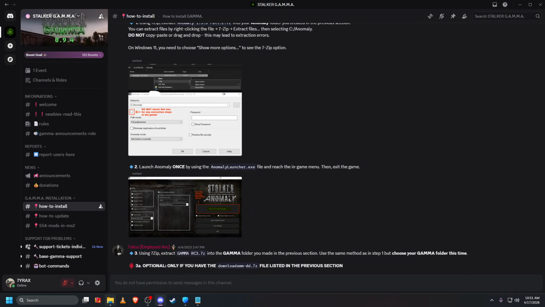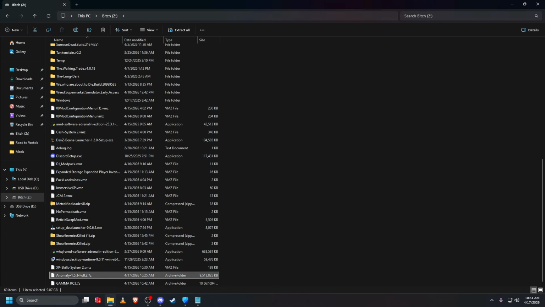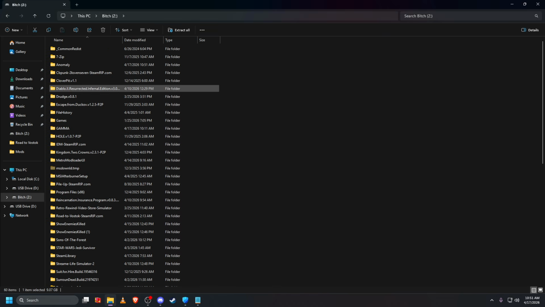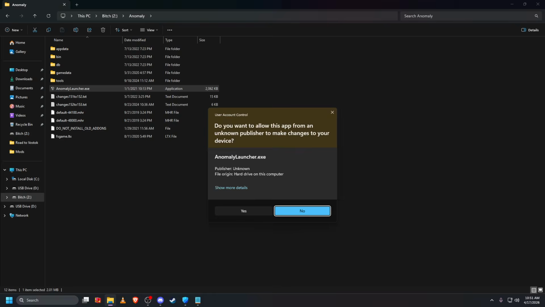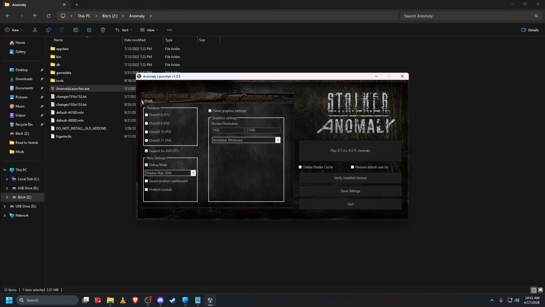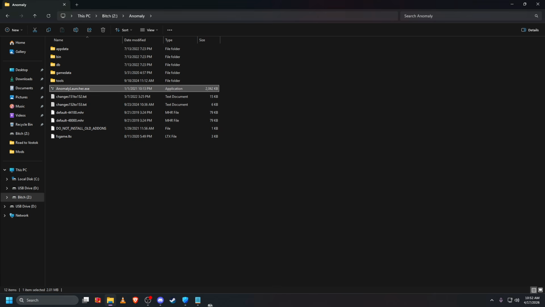All right, next up, after unzipping all those files, you go to your Anomaly file. There it is right there. Double click it, and then I always run everything as administrator, so click yes. And whatever DirectX you're using, just leave all this alone. Borderless windowed, and then just click play.